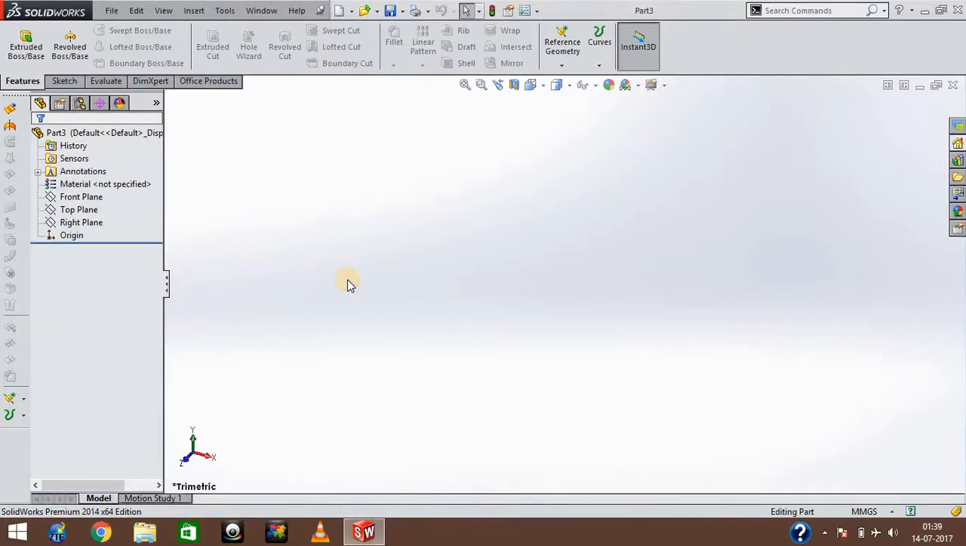Today in this segment we're going to learn about the hole wizard. So what does the hole wizard do? It inserts a hole using a predefined cross section. It is used to add standard holes such as counter bore, countersink, drill, tapped and pipe tap holes. These are the standard holes we can create using the hole wizard.